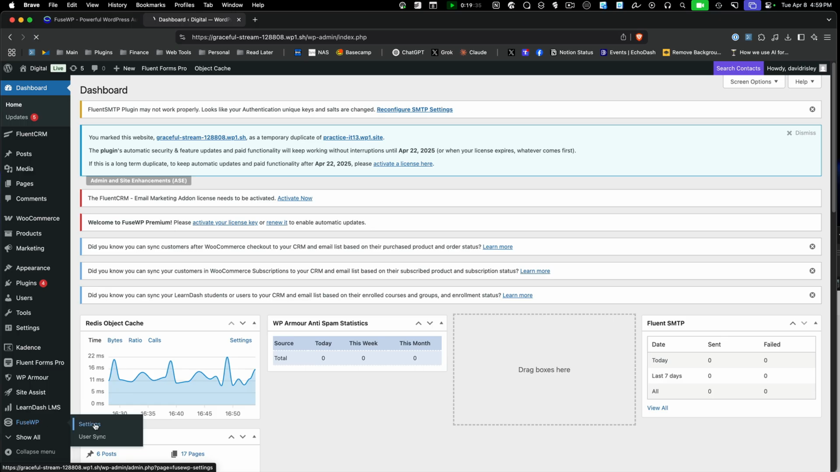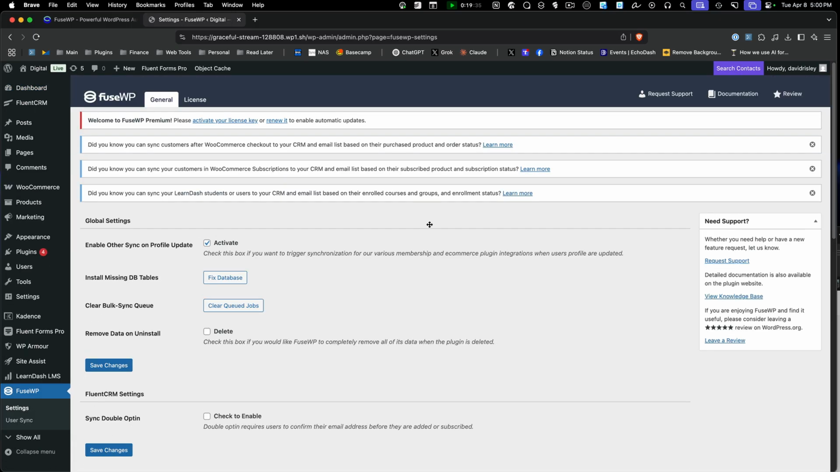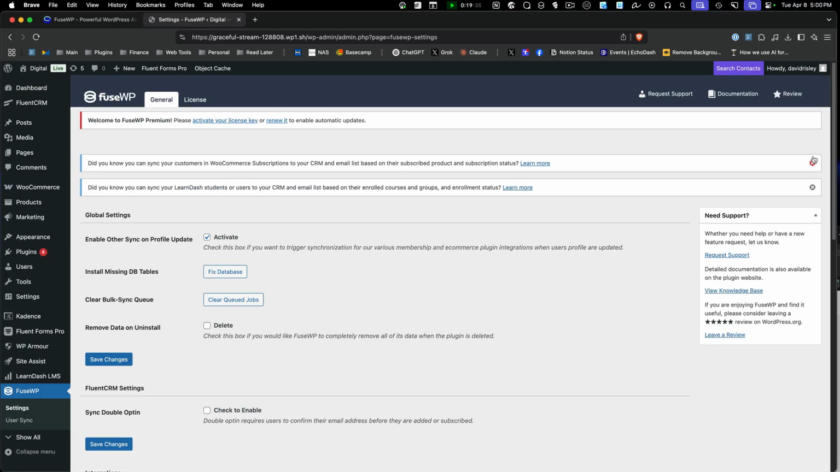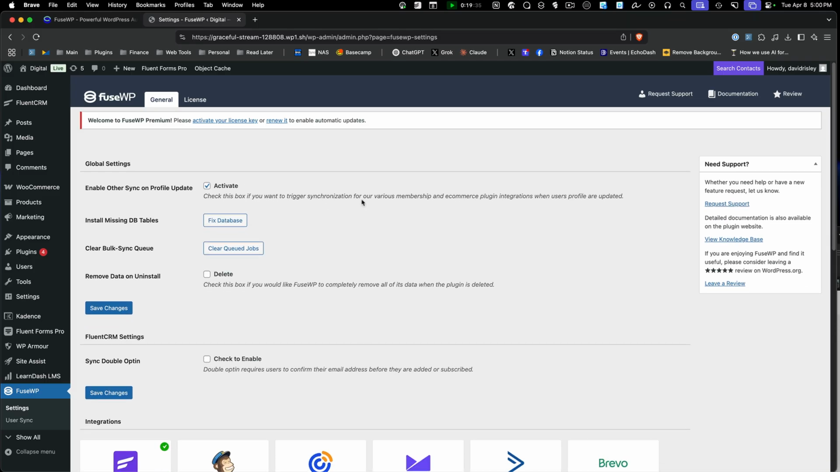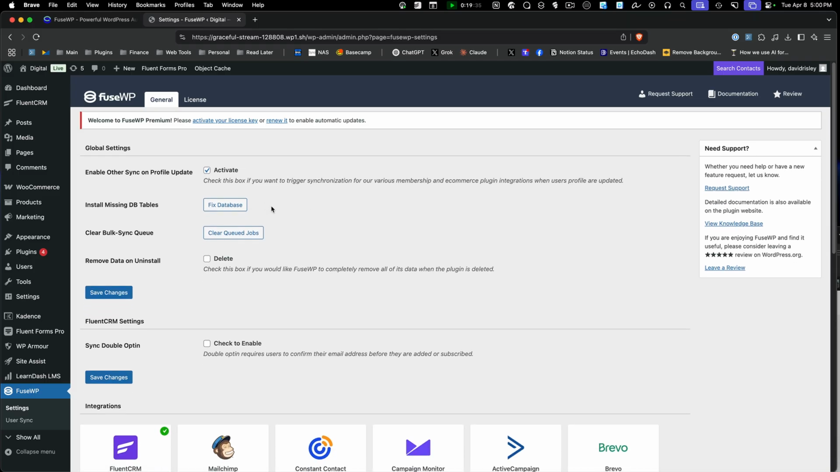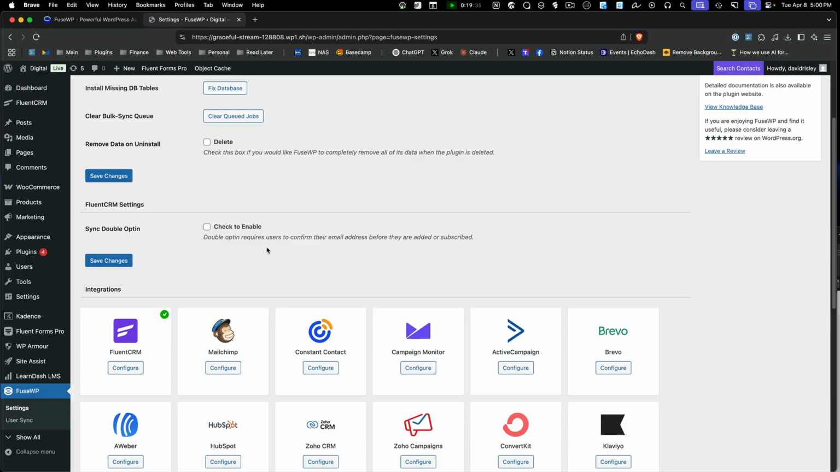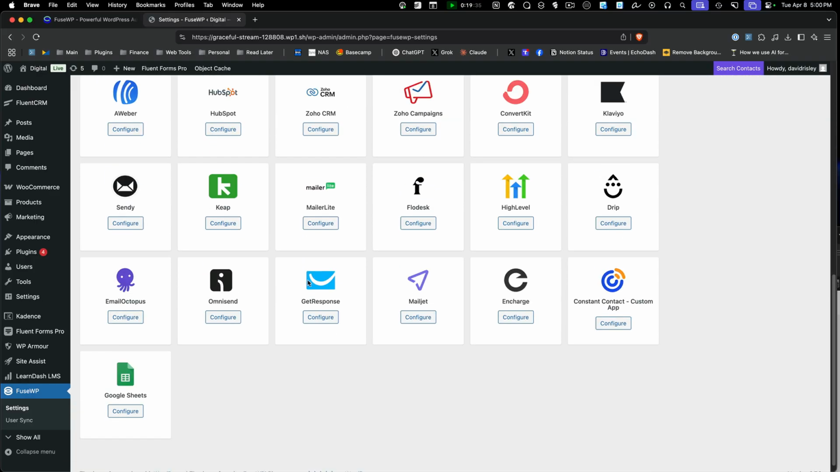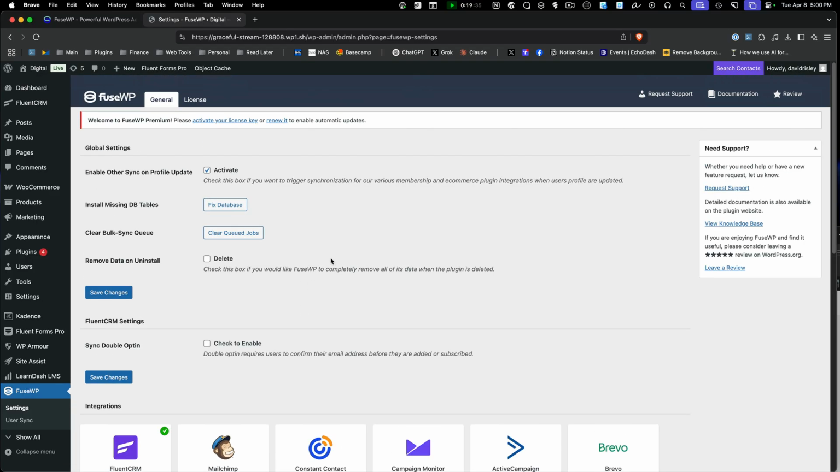So here we are. Now, if you go to the settings screen for FuseWP, again, let's pretend all this stuff is not here. This is all just clutter, but there's not a lot of settings, okay? You've got the list of integrations with the various things that we can connect it to, but there's not a lot of settings. It's certainly nothing like I'm used to with WP Fusion, but we can enable other sync on profile update. I guess they check this box if you want to trigger synchronization for member.